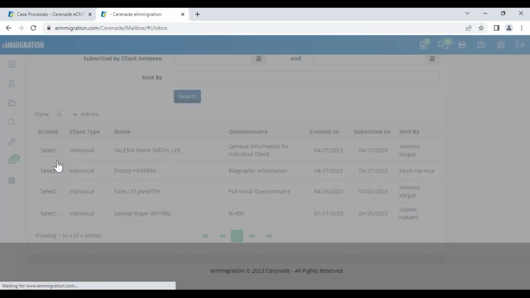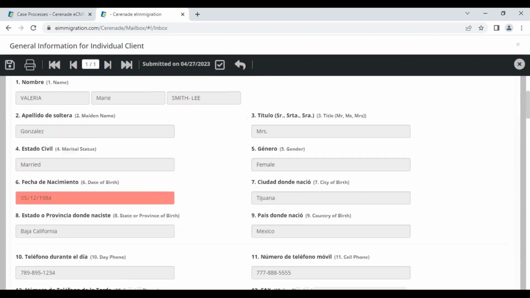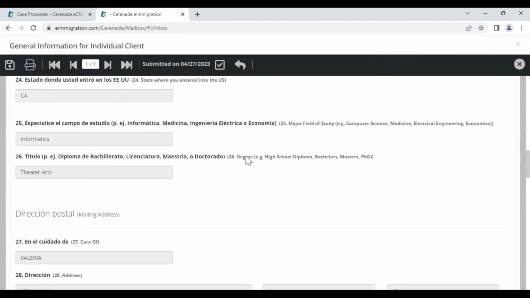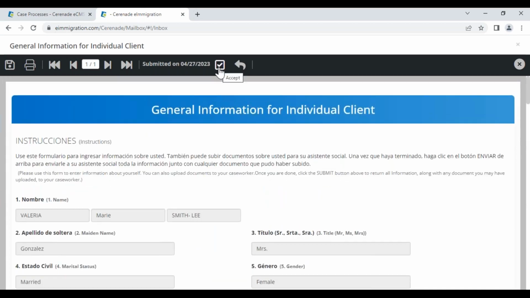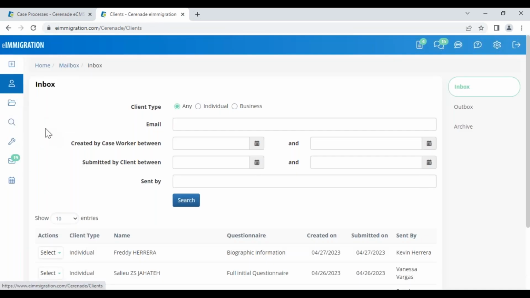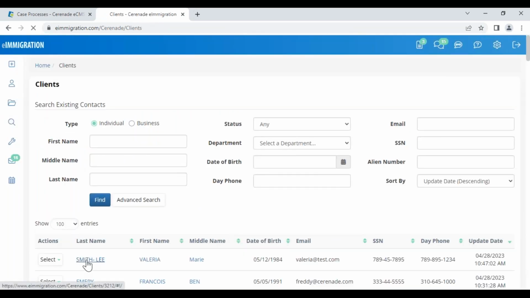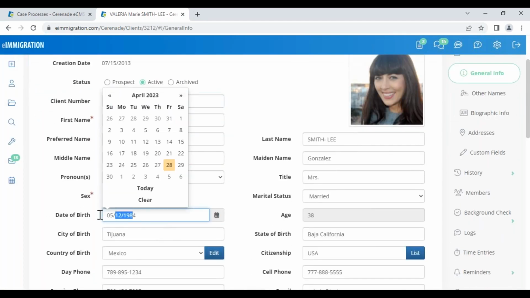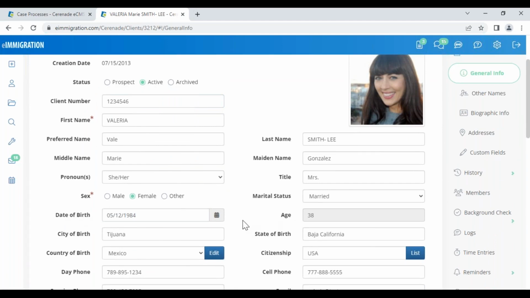So I will open the questionnaire and the system highlights anything that has been modified since then. So my two options are I accept the questionnaire or I can resend it. If I click accept, then the system will override and update the database. Let's take a look. Yes, so the date of birth has been updated in the profile, which means that moving forward, when I open a form, it will transfer the correct information.